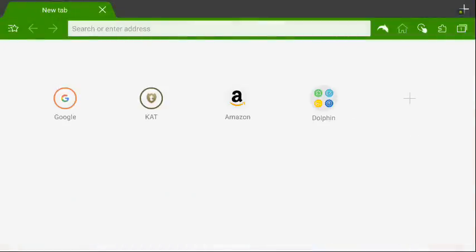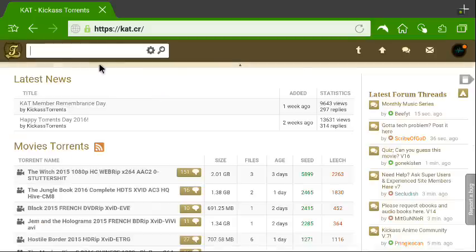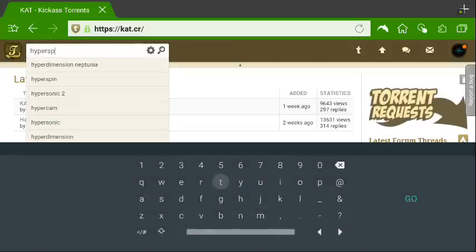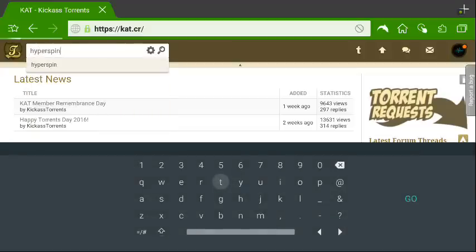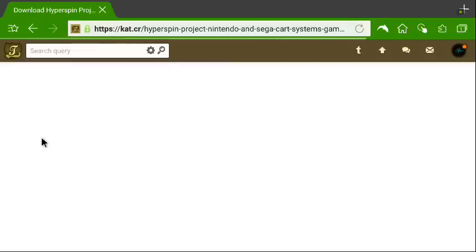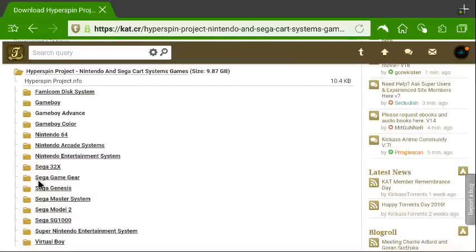Right here, found a torrent for everything that I needed. And it's everything that you will need. And simply enough, type in Hyperspin. This one right here, 9 gigs, but it gave me exactly what I wanted.